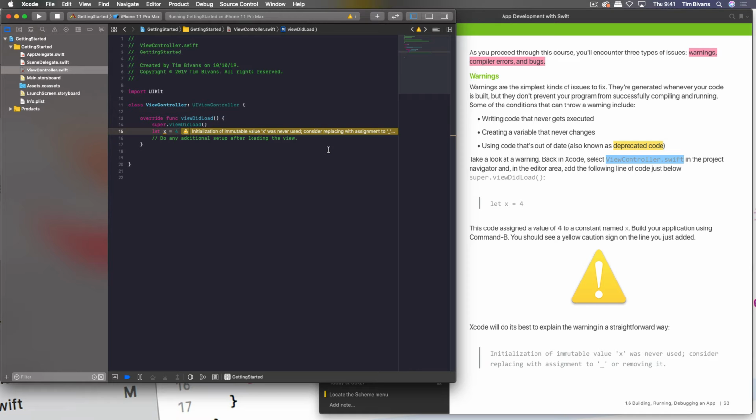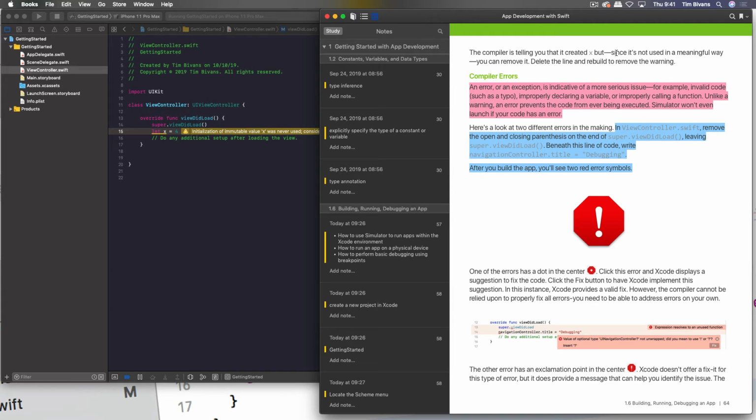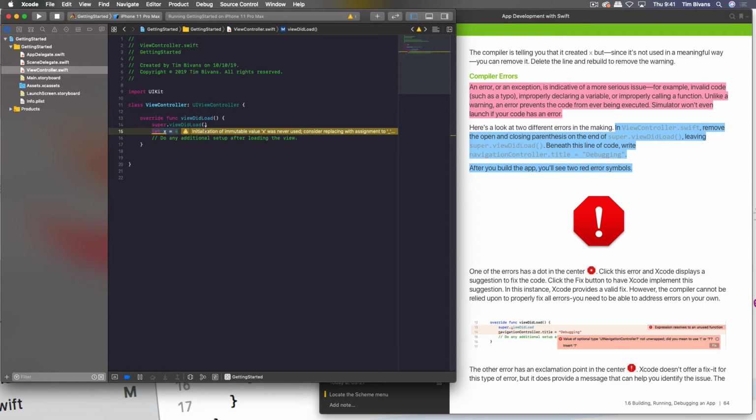As soon as we do that, we get a warning. It says initialization of immutable value x was never used. Consider replacing with assignment to _ or removing it. The compiler is telling you that it created x, but since it's not used in a meaningful way, you can remove it. Delete the line and rebuild to remove the warning.